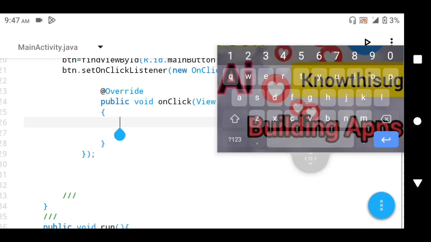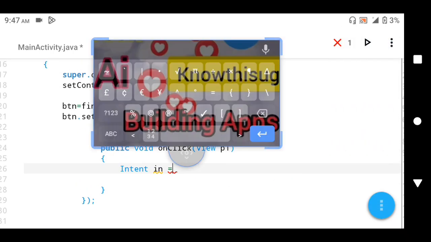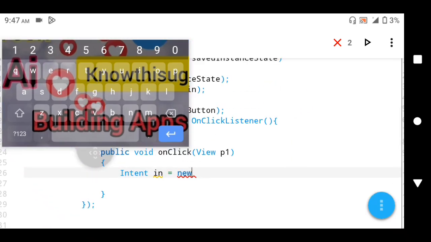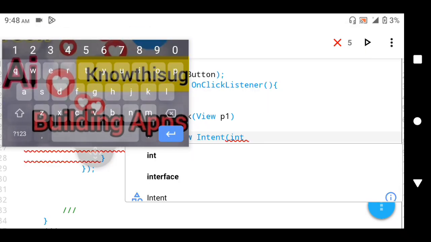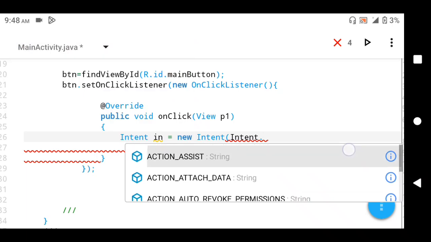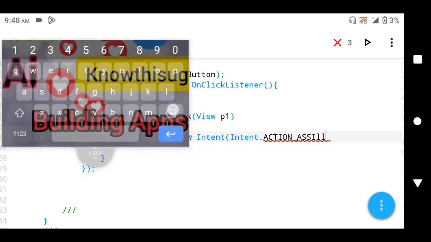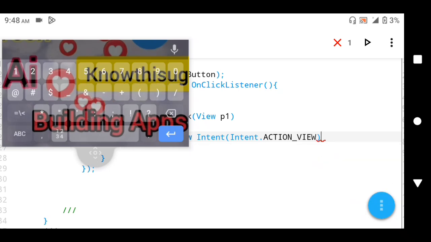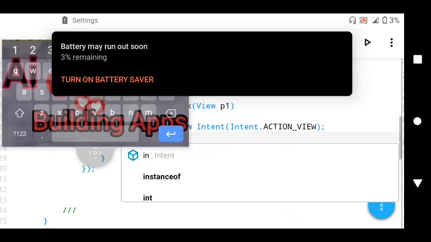First of all, we have to create an intent. Dot view. If view is not given here, you can just click on any and then delete, then you put V, then view comes. Then you close the bracket and put a semicolon. On the line below, you put intent.